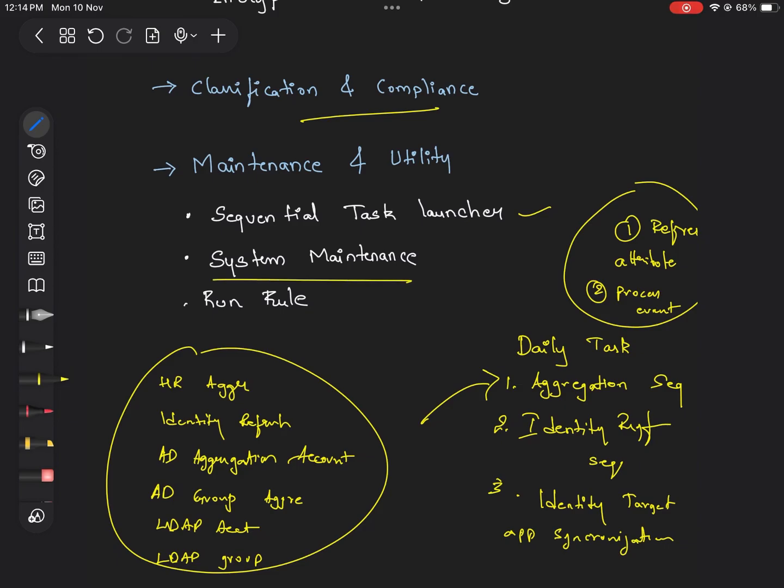Then we have a system maintenance task, which performs background maintenance operations such as cleaning up some objects like syslogs or task results, certifications and all. Basically we call it the perform maintenance task. Again you can have two perform maintenance tasks, one to clear or prune the objects, another one to trigger background events.